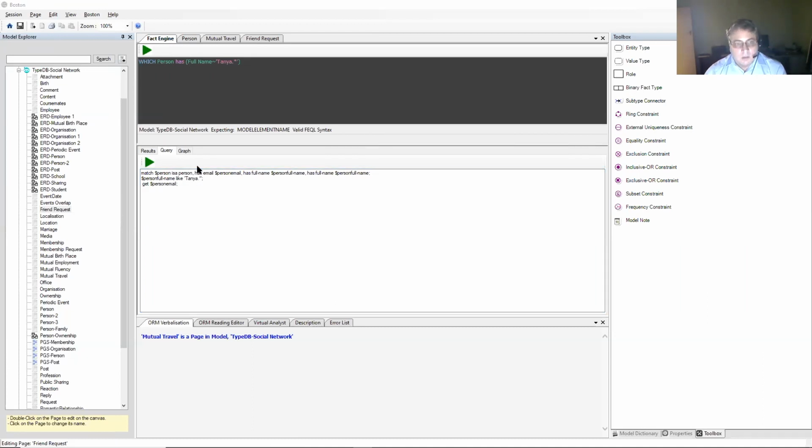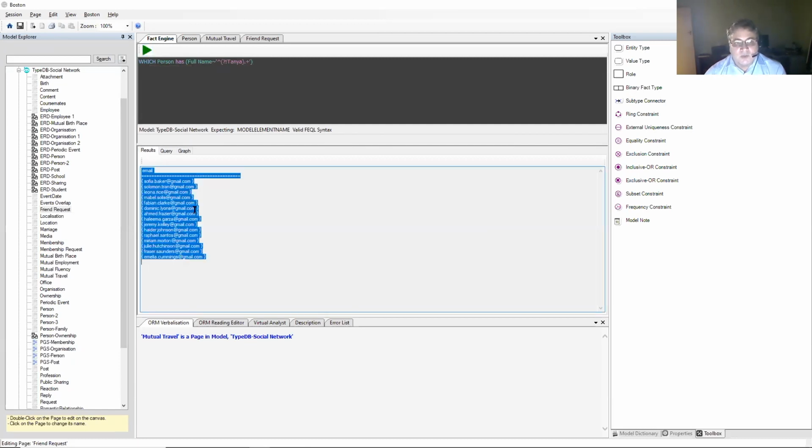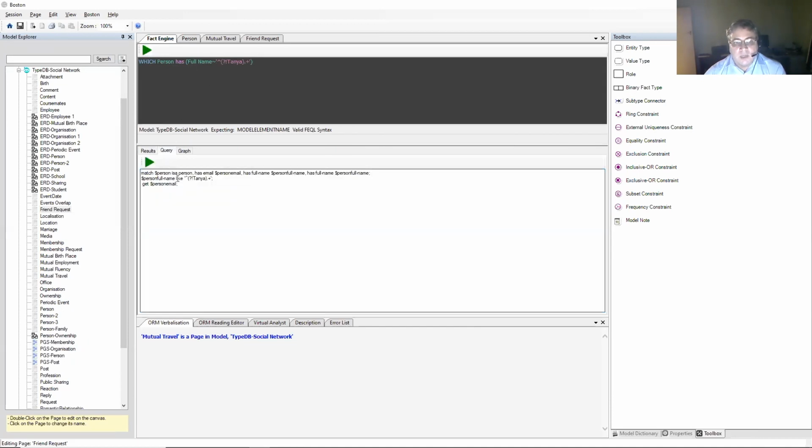Now, just to show a more complex query, which person has full name, where this regular expression says doesn't start with Tanya? So that'll give me everybody else in the database. And that's used the like comparator again, and a bit of a tricky regular expression, which basically says which person's full name does not start with Tanya. So that's the like comparator.